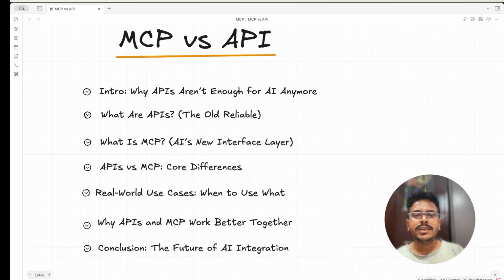With APIs, integration means writing specific code for each tool. With MCP, AI can learn and use new tools without changing the code. APIs work well for predictable flows. MCP shines in dynamic environments where the AI decides what to do next. In short, APIs are reliable and MCP is adaptable. So let's look at a real world example.